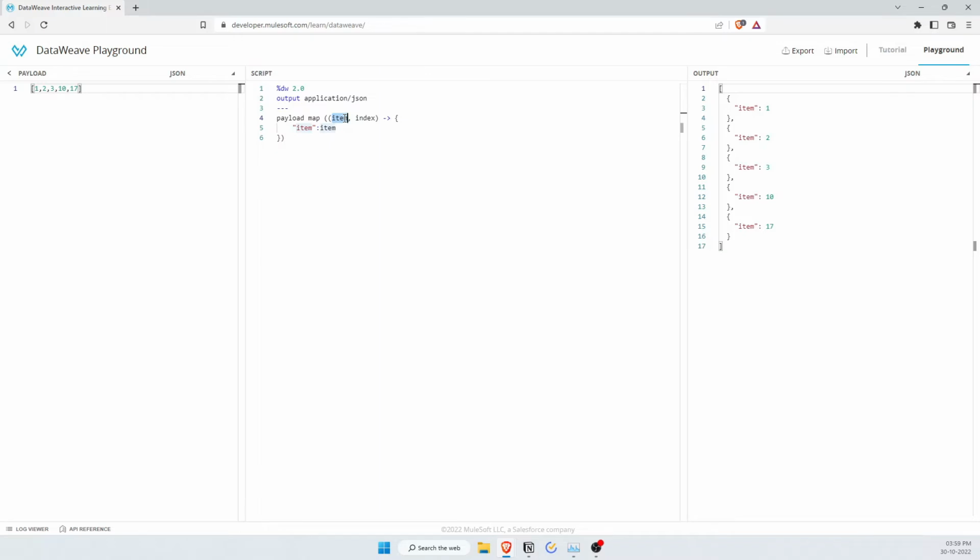So this will be the one which will be storing the element. For the first time, it will be storing 1, then 2. Likewise, this is the variable which will be storing the element. This is the index of the element. Index is nothing but the position. So in this case, it is 0, 1, 2, 3, 4, likewise, right?